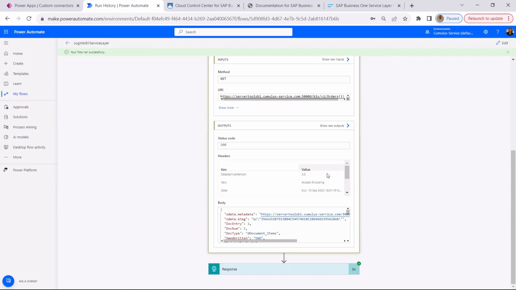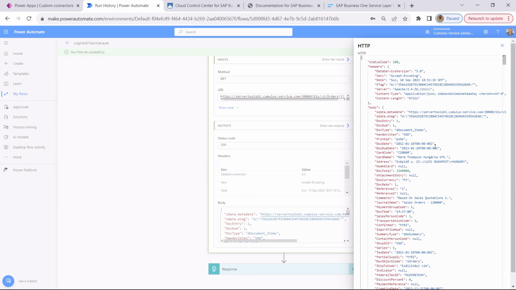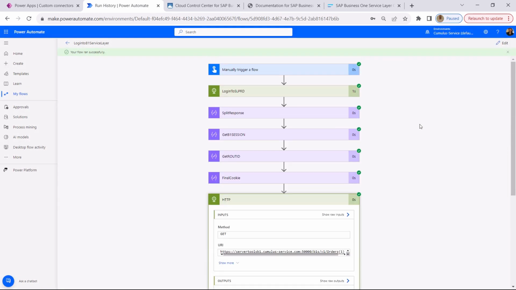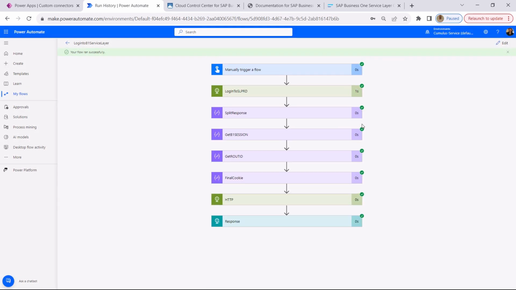And I can see that the call was successful and I got everything that I wanted from that order. So this is a good method. It's an okay method, but it's a little bit pricey when it comes to performance. We want to be more agile and more responsive in our apps. So I would not recommend going through all these steps.